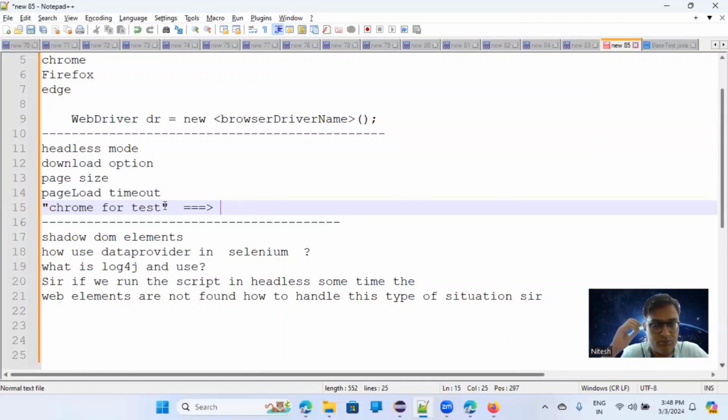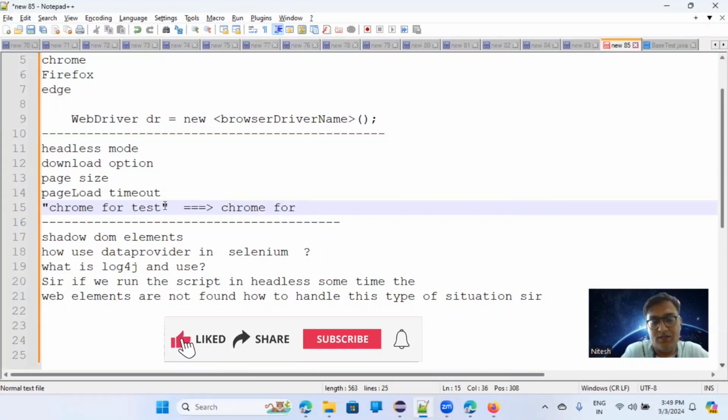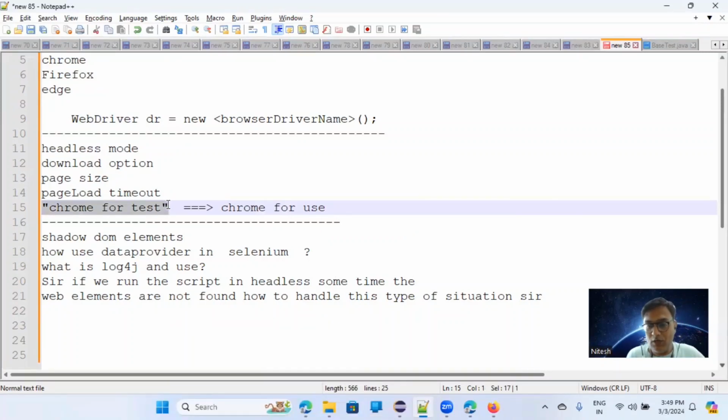So there are two kinds of Chrome. One is Chrome for Testing, and one is Chrome for your browser, what you use manually on your system, where you install Chrome and then use it, right? Chrome for Testing you can use even if you have not downloaded Chrome. You don't have to download Chrome on your system to use Chrome for Testing, first of all.